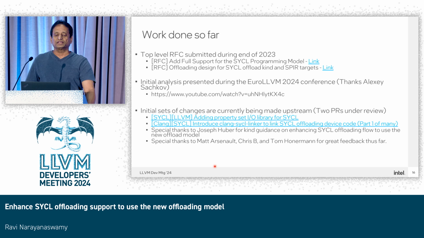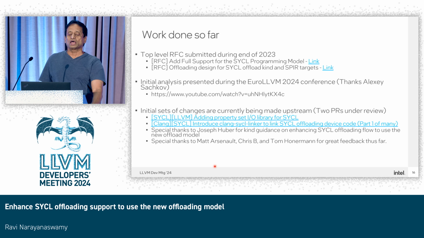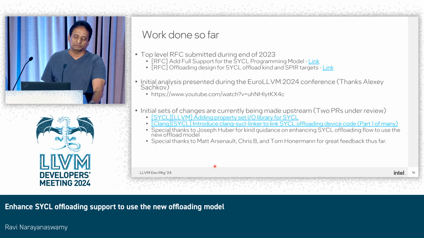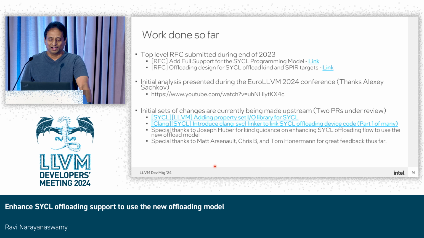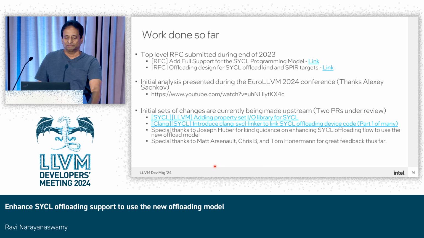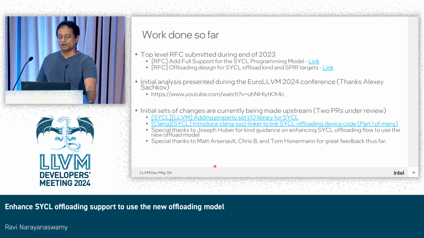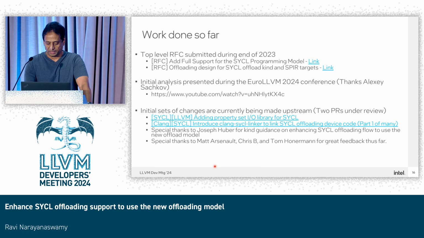And then the other thing is all these changes I'm talking about. There are two PRs under review. One is to add the IO libraries for SYCL, and the other is to introduce the sycl-linker-wrapper. And would like to acknowledge Joseph for helping us in addressing a lot of issues and widening our knowledge on the new model. And I hope it continues to guide us in that. And then also, I want to thank Matt and Chris and Tom for providing feedback, and we're hoping to try to get this into the upstream sources.